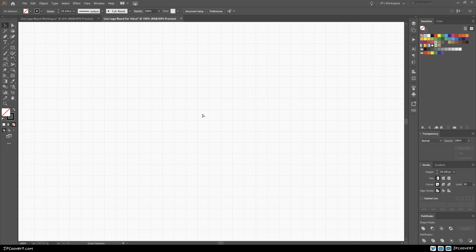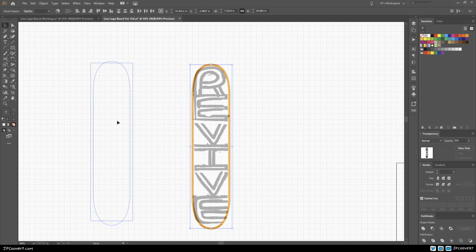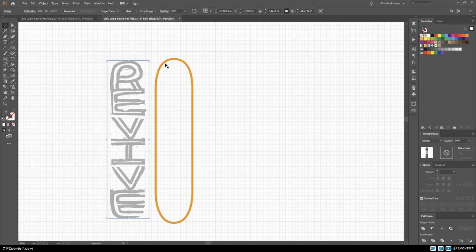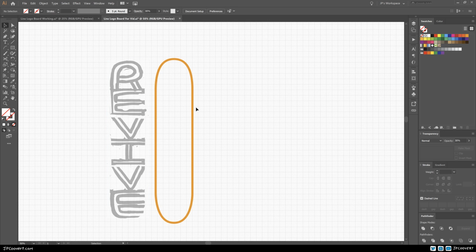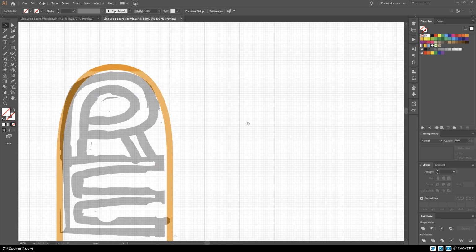Okay, so I always start with a sketch. So I'm just pasting the sketch in here. And this is just a really messy sketch that I made in Photoshop on top of the board template. So these are the actual dimensions of the board. The purpose of the sketch is just to get an idea of the scale and dimensions, the height and width of the letters. So we're going to keep this sketch handy right here and start creating our R.